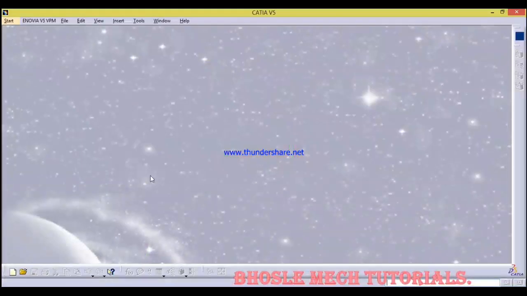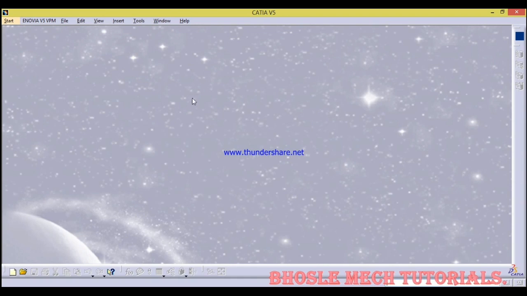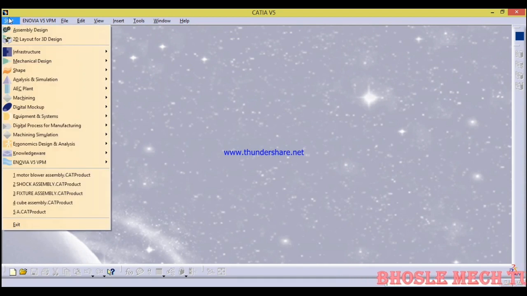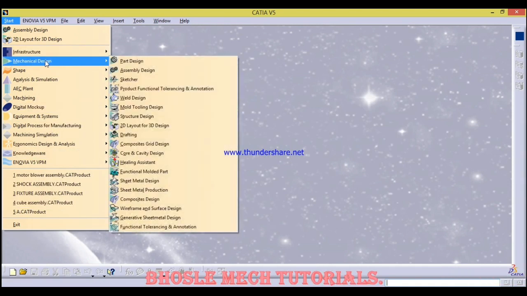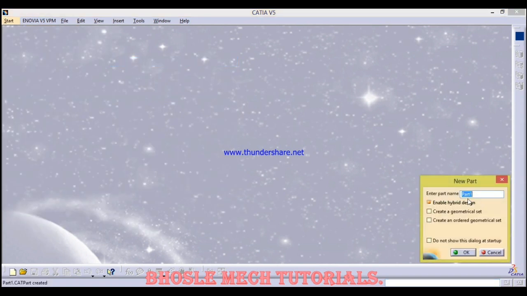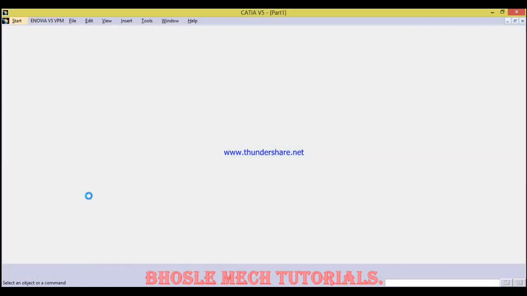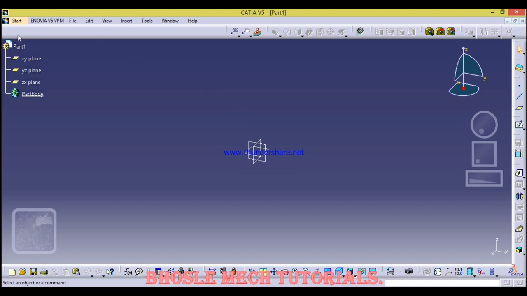As you open CATIA V5, you will get a window like this. Then at the left corner, you will get a start button. In this, as I told in the previous video, these are the domains, and in mechanical design you will get these workbenches. Today let us see the part design workbench.